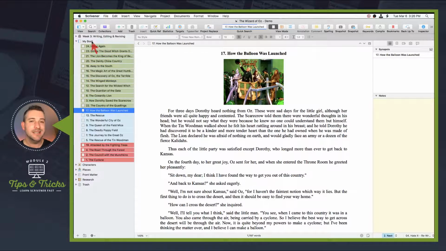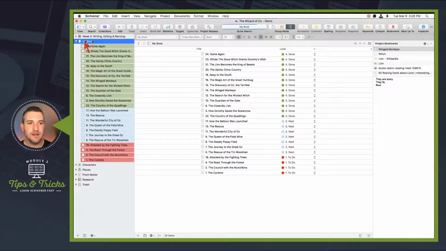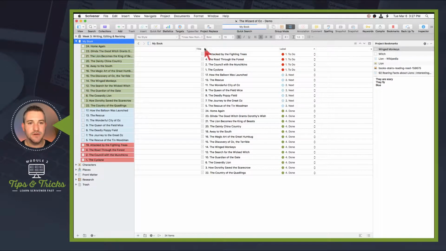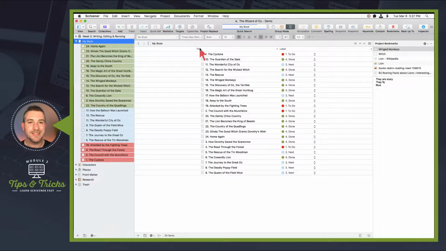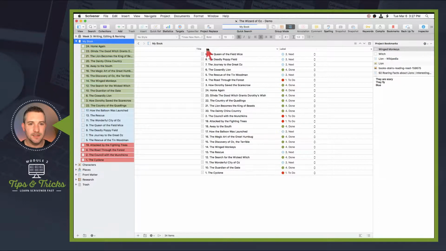And so if you wanted to change that order again, well, simply click on your top level folder, come in here, okay? And this is where you can change your label. You can sort by title. So if you wanted to sort by title again, you could do that. And then you just drag and drop them over here.